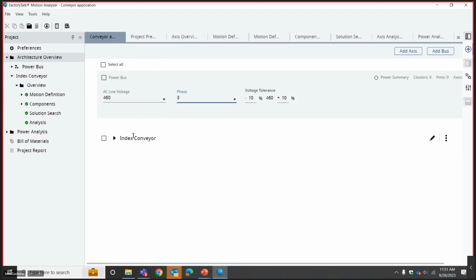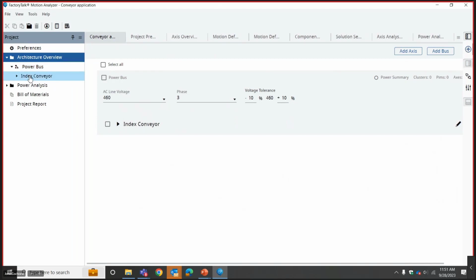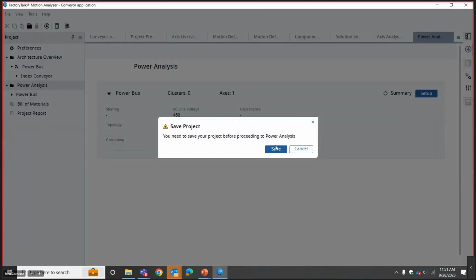I'm going to go ahead and put in 460 3-phase, and then for the drive, I have to say which bus it belongs to, because you could have multiple drives and multiple buses in the application. It can be a very large application. So in this particular case, I'm going to add this to the power bus. And now I've got the power bus in there, and I've got the index conveyor in there. And now I want to do the power analysis.